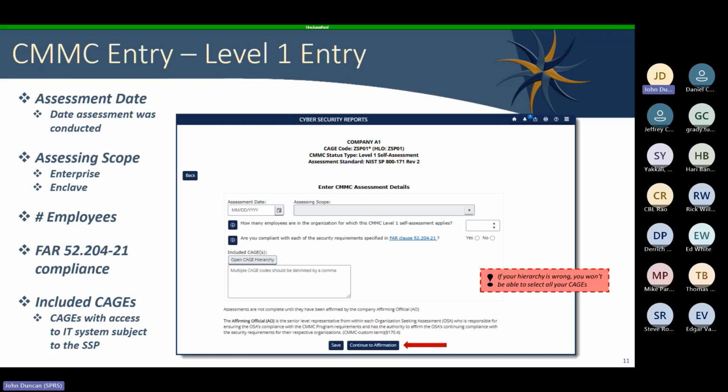You're going to need to see if you're going to report that you are in compliance with FAR regulation 52.204. So you can click on that link there and it'll bring up exactly what the requirement is. And it'll tell you if you're in compliance with this just for level 1. You say yes or no.